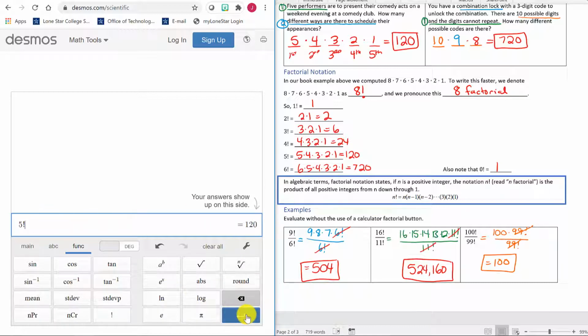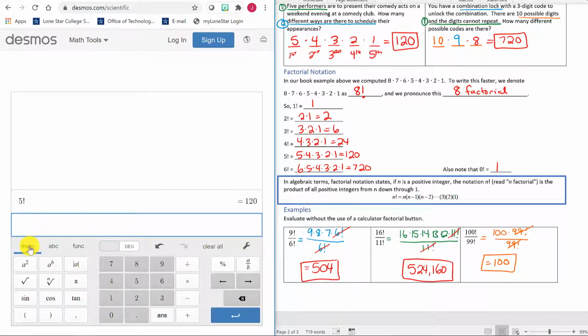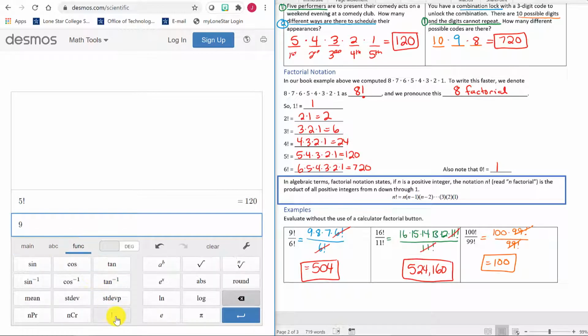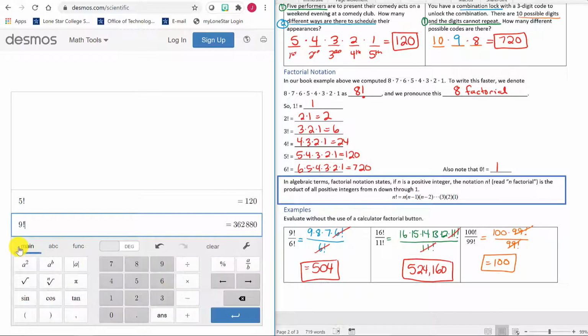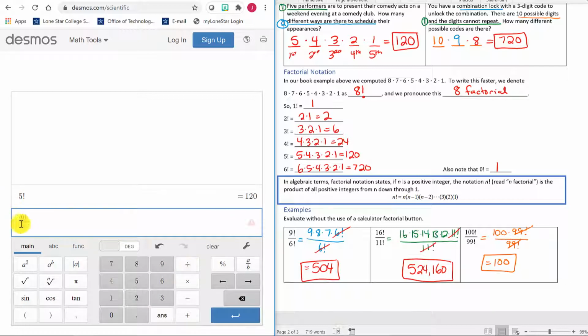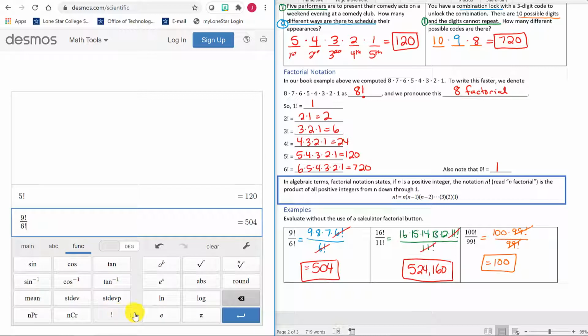What if I wanted to do 9 factorial divided by 6 factorial? Well, I would just type 9, use the function key, factorial, go back to the main screen, divide, and notice it creates a fraction. 6, go back to the function key, exclamation point, and then the answer pops up right here, which is 504.